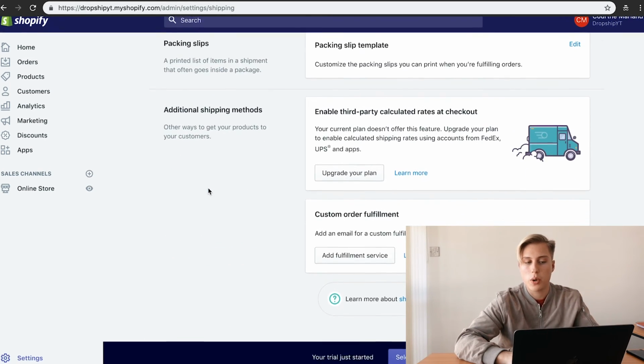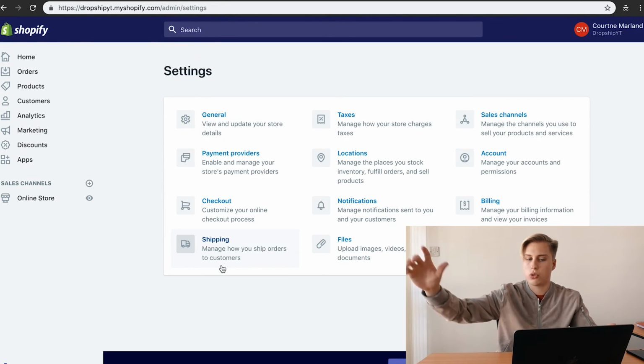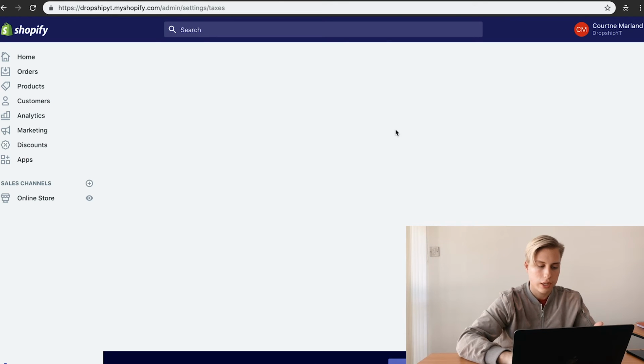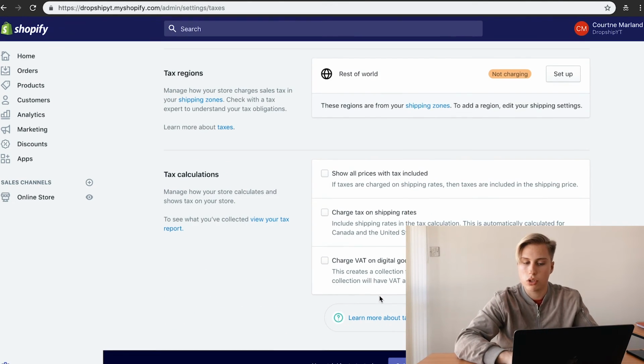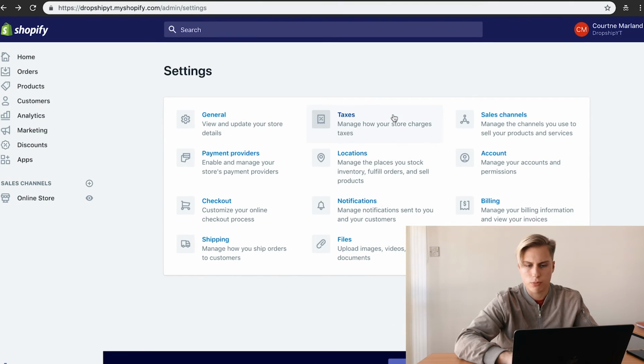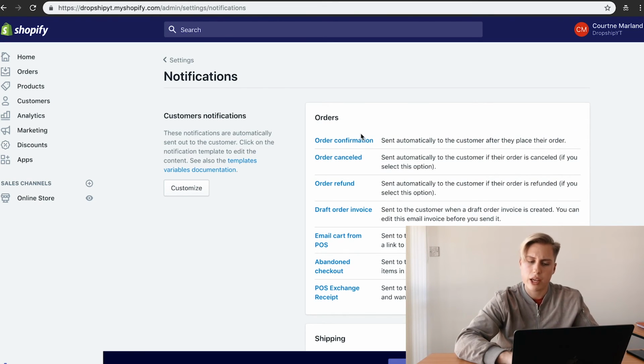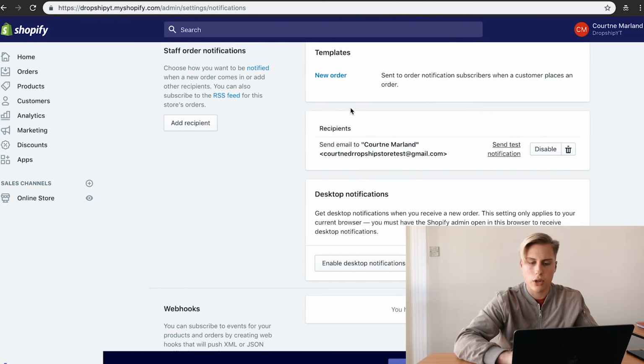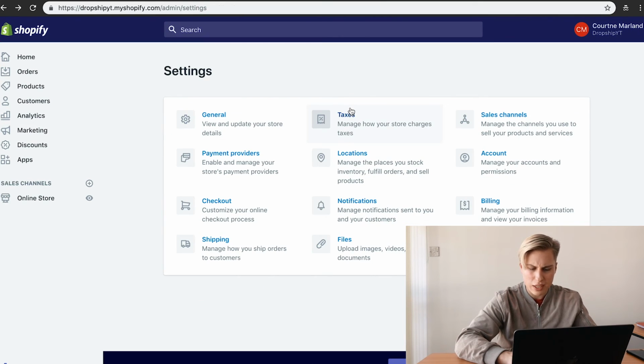But if you want, you can go ahead and add a zone. Like if it's to a certain country, you can charge way more. If that's something that you want to do, you can go ahead and do it. Taxes, again, I would just leave this. That's something you want to handle separately. Locations, not important. Notifications, again, I would just leave everything here as it is.